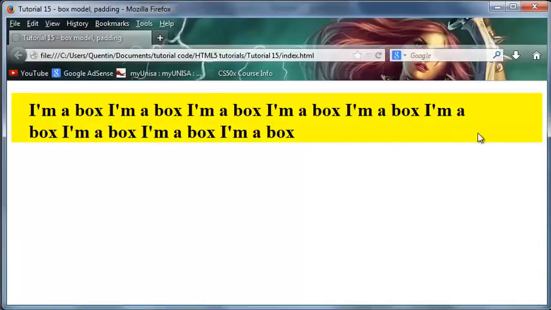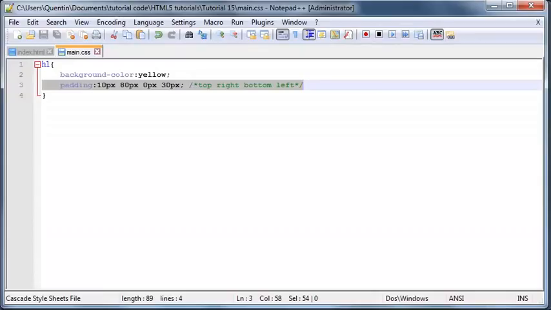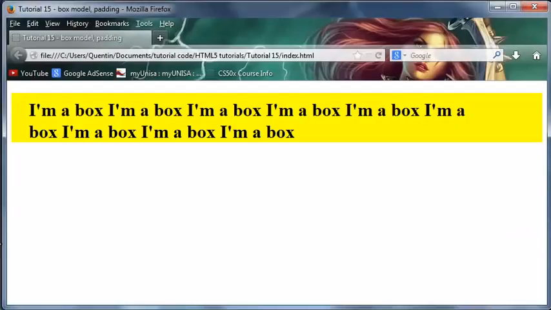Okay, but then we've got, let's see what our measurements were again. 10, 80, 0, 30. Okay, so 10 pixels space on the top, 80 pixels on the right, 0 on the bottom, and then the last value was 30, so 30 pixels on the left.